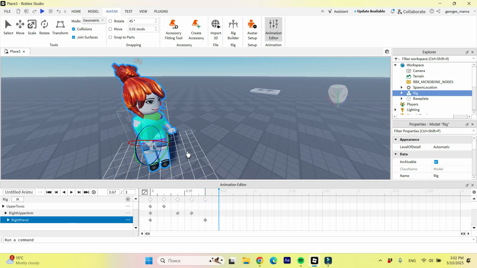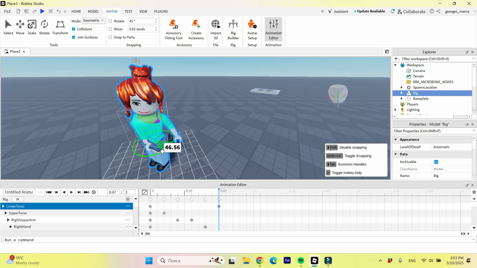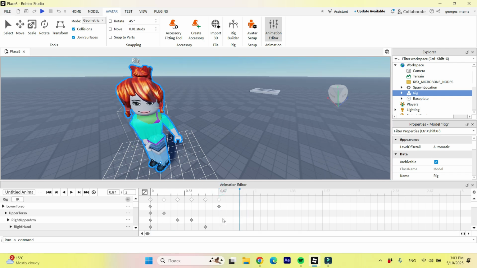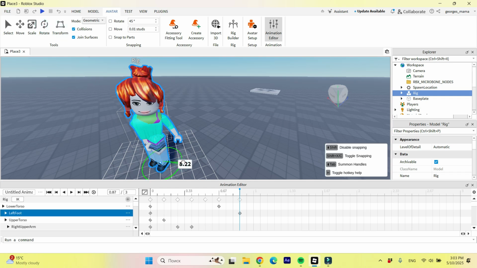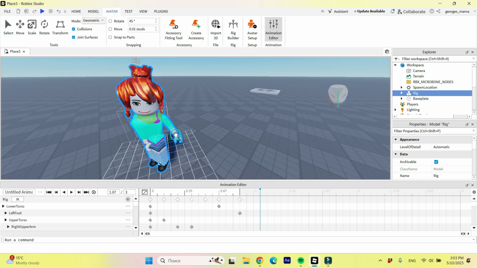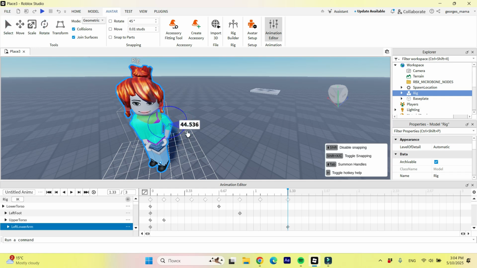And now let us say her upper torso is chosen again and let us rotate. Something like this. All those are keyframes set up. Let us rotate her left foot and so on. Something like this. And let us see now.